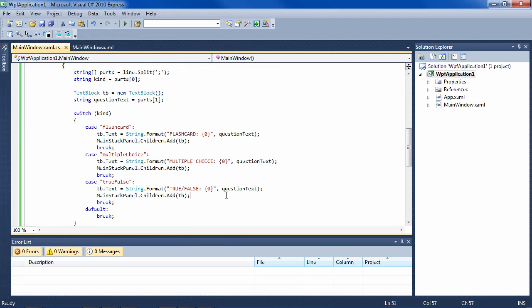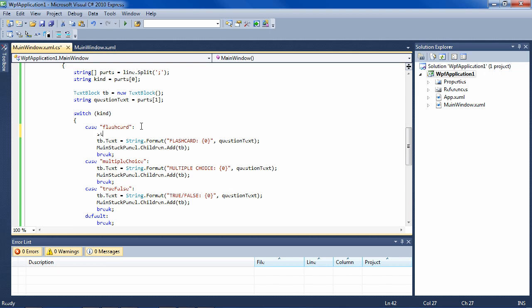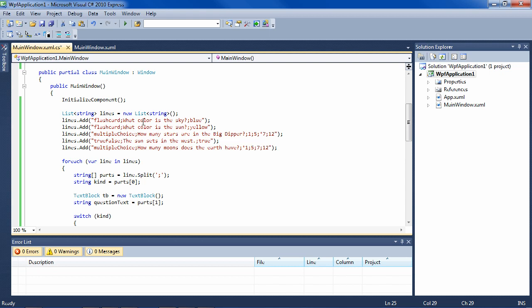So if you remember from the example, the flashcard was clickable. So the question in the flashcard was clickable. And when you clicked on it, you saw the answer. So what we need here is to get the answer to the flashcard. And so I'll call it answer text equals parts, and then that is 2, because if we look at this text here, this is 0, this is 1, and this is 2.